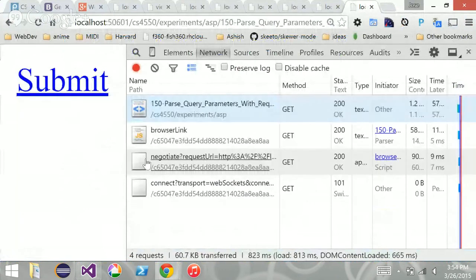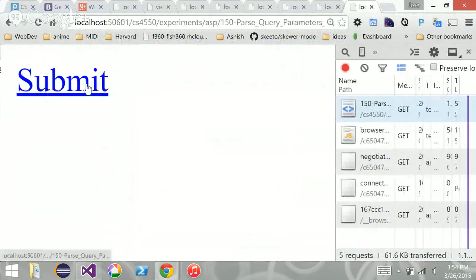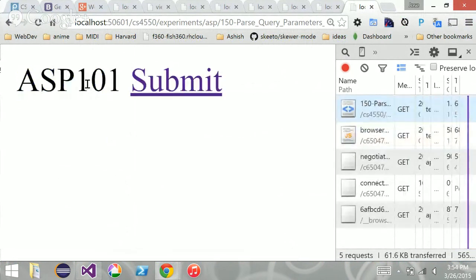Notice that it's empty, not because there were no parameters. But if I hover over this, you'll notice that in the URL I have title equal ASP 101, right? And I'm pointing to myself, so I'm passing to myself the parameter, right? So if I click on this, there it is, ASP 101. You see that? I passed to myself the parameter, but instead of me, it might have been somebody else. Somebody might have passed us that parameter, okay?